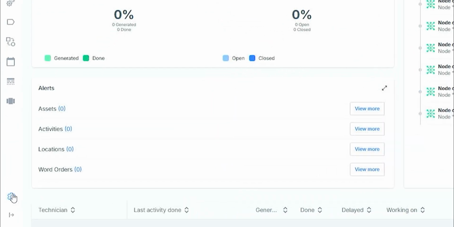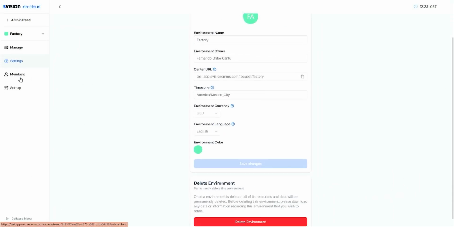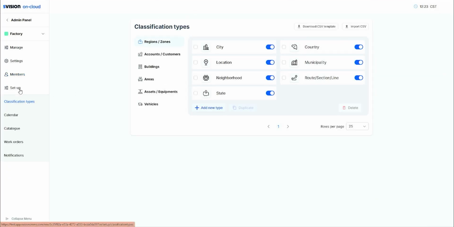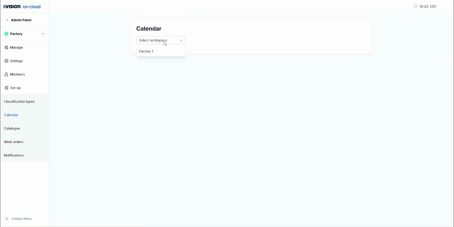At the bottom of the menu, you will find a gear icon that will take you to Environment Administration. From there, you can view the details, members, and configuration of the environment. Within the configuration, you can manage the classification types, where you can view, edit, activate, and create nodes. You can also configure the calendar for each workspace, defining working days and managing non-working days.